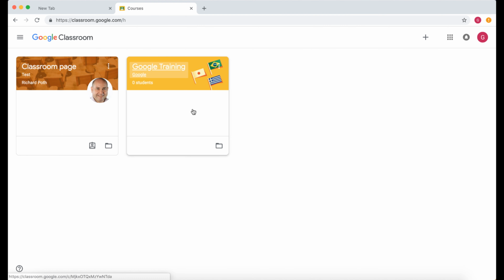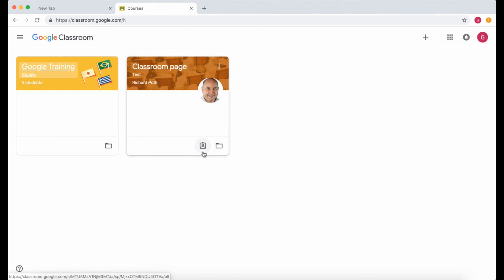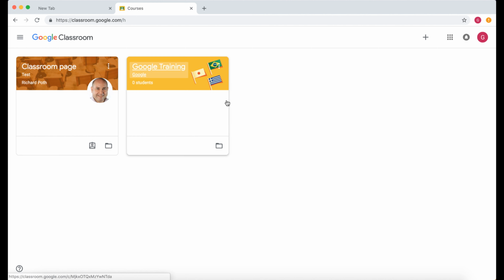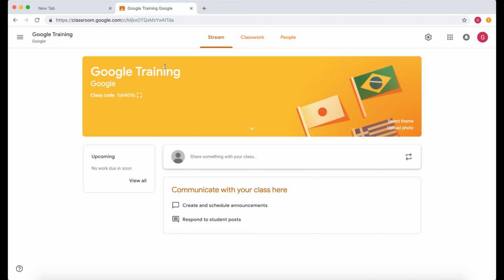That move option, you can move it around. So if you've got a lot of classrooms and you want to sort your classrooms out in a particular order, you can either use the move option there and move it to different places, or you can just drag it to different places within your dashboard. So that's creating our teacher classroom. In the next video, we'll look at how we can navigate around this classroom.